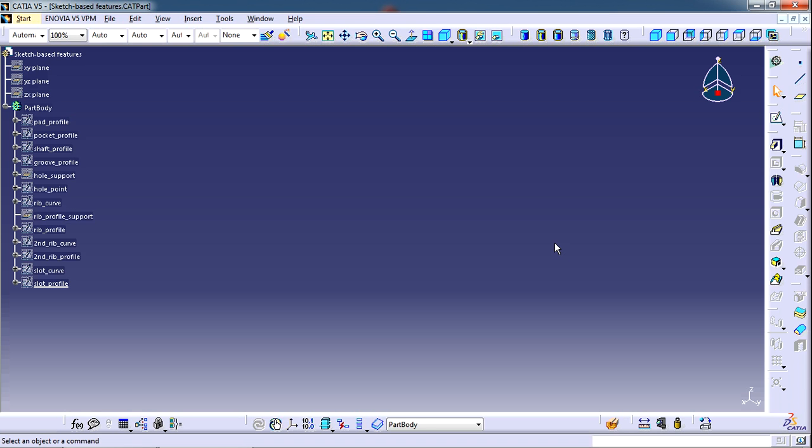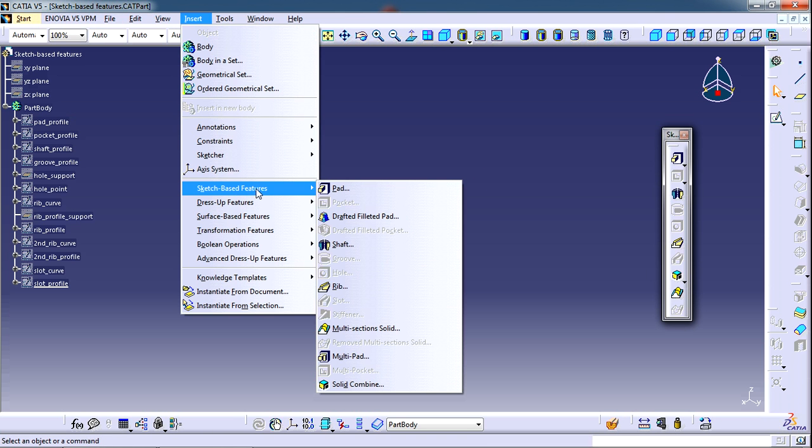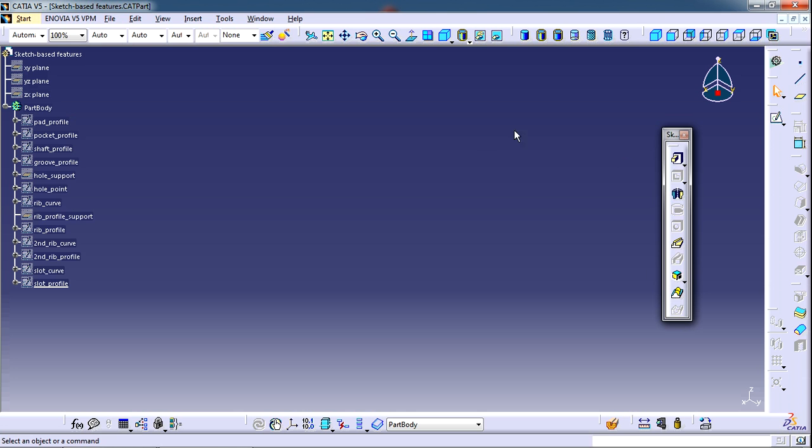The most frequently used features are the sketch based features. You can access these features through this sketch based features toolbar, or you can also access them through Insert and go to sketch based features. The first command in the sketch based toolbar is the pad command.